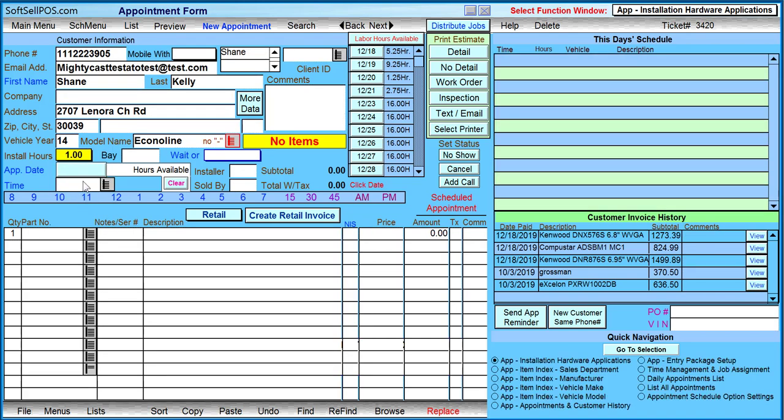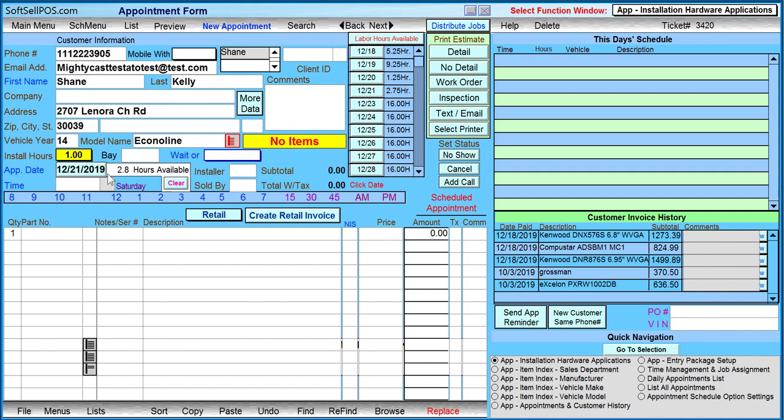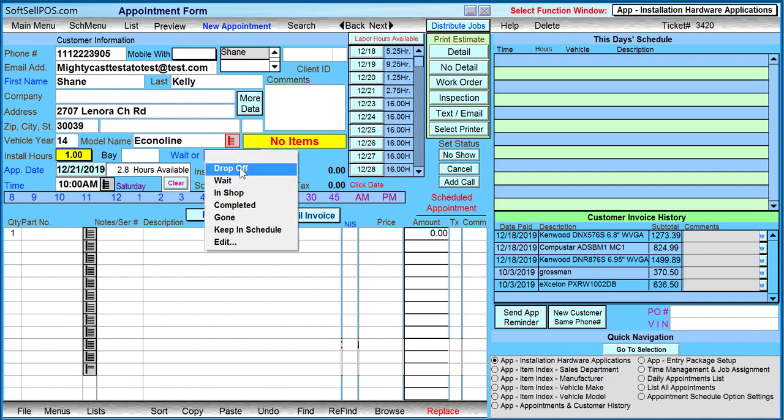He wants to drop it off on the 21st. Looking at the available hours for the 21st, we do have time. I click on the 21st to enter the selected date into the appointment. There are a few methods available to enter the appointment time. Type it, click the time number buttons, or select from the drop-down list. The customer will drop off the vehicle. I will select that option.